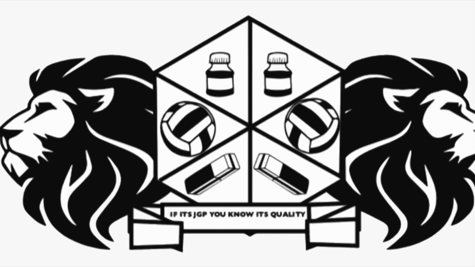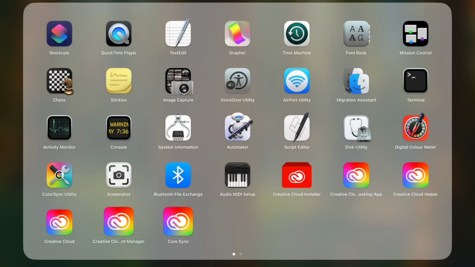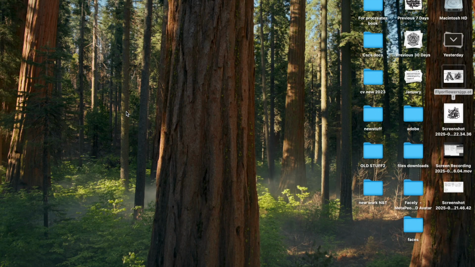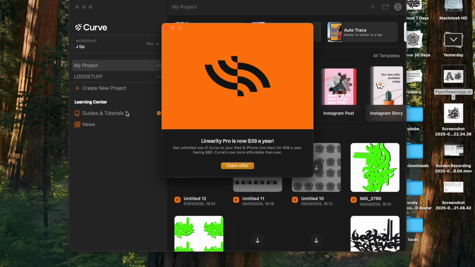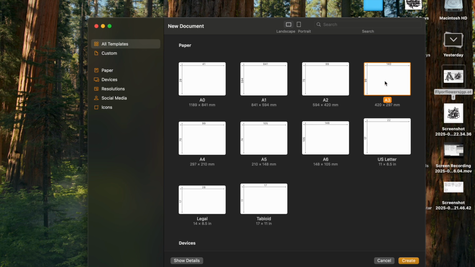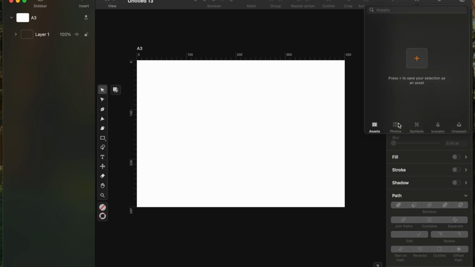This is a tutorial showing you how to use Linearity Curve to create graphics. So you start by opening the program. Once it's open, you can close the taskbar, press Command N to bring up a new document. You can either pick landscape or portrait, which is in the top middle of the toolbar on the first page. I picked A3, and this is just a rundown of the tools.